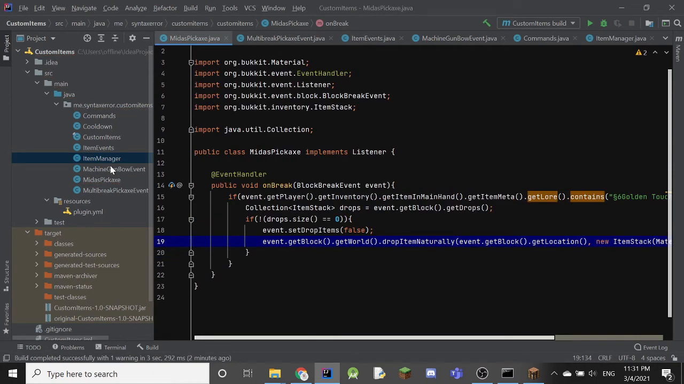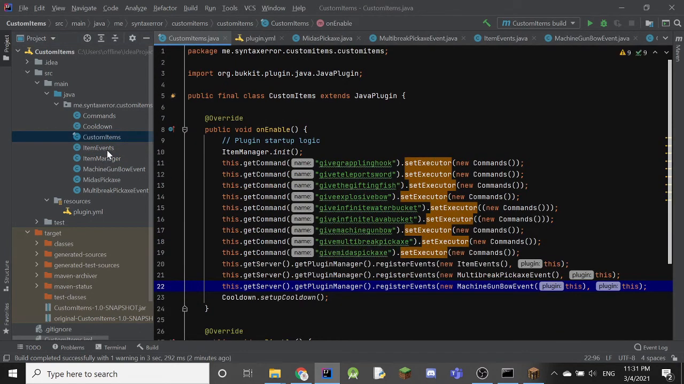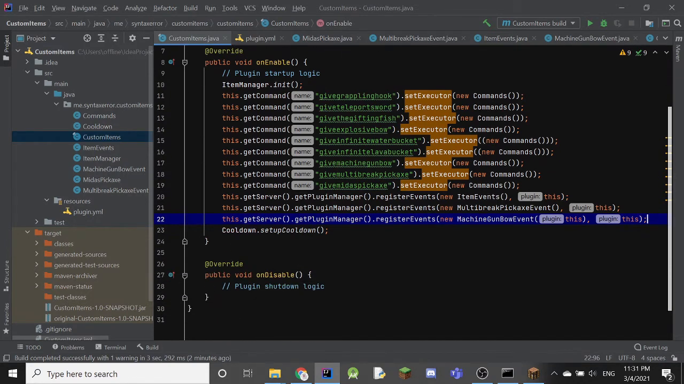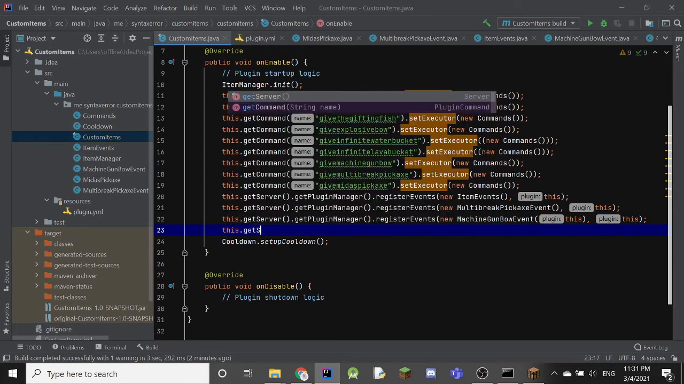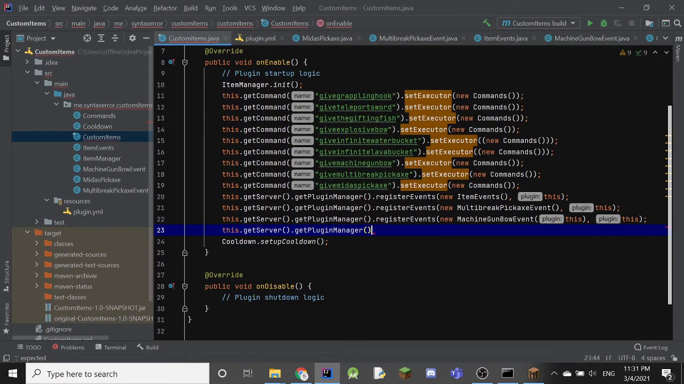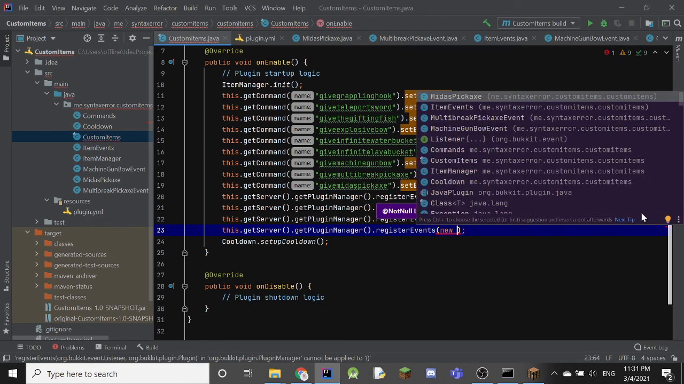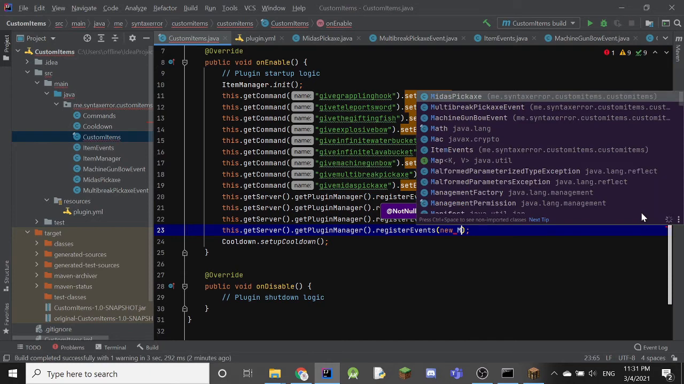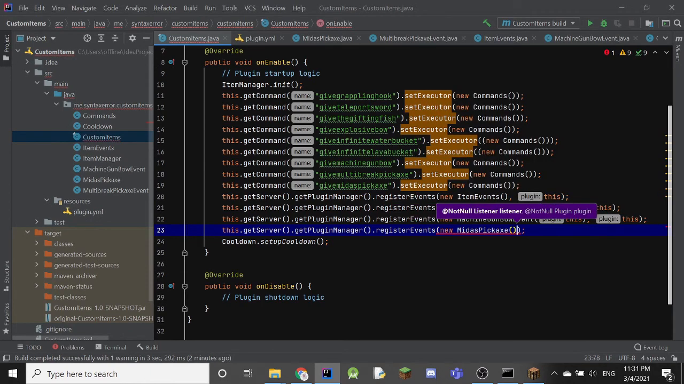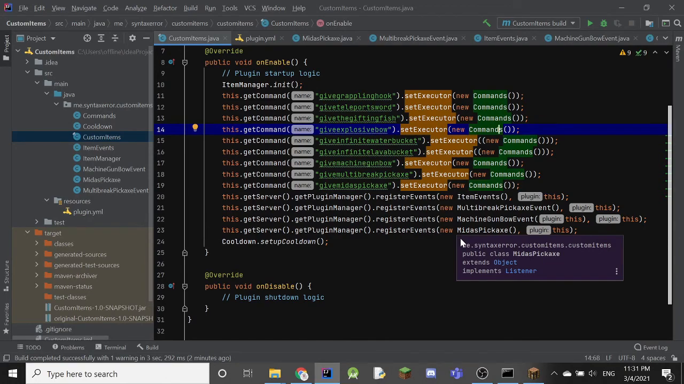All right, then the final thing that we have to do is head into the custom items main class, and we have to register the event. We can go ahead and type in this.getServer().getPluginManager().registerEvents. In the brackets we're going to type in new MidasPickaxe, which is basically the name of our class, and then comma this. So that's it. We're going to build the plugin now and reload the server. So I'll see you in the test server then.